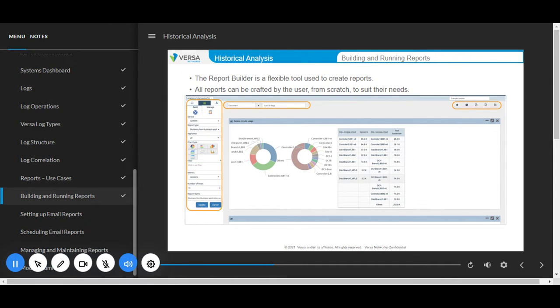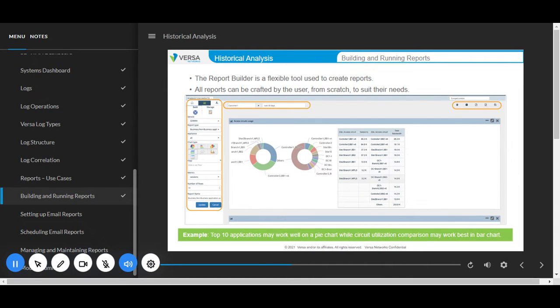Different data types are best viewed in certain chart types. For example, top 10 applications works well on a pie chart, while circuit utilization between two links may work best with a bar chart, as it's much easier to compare the circuits against each other.